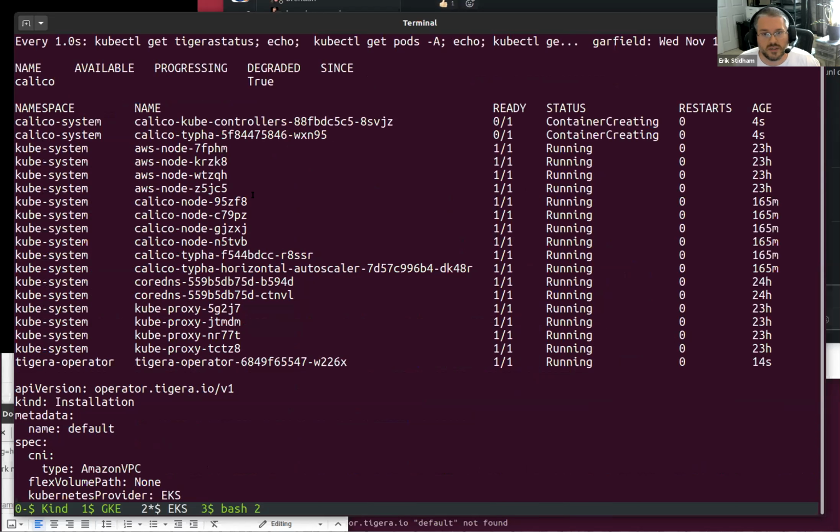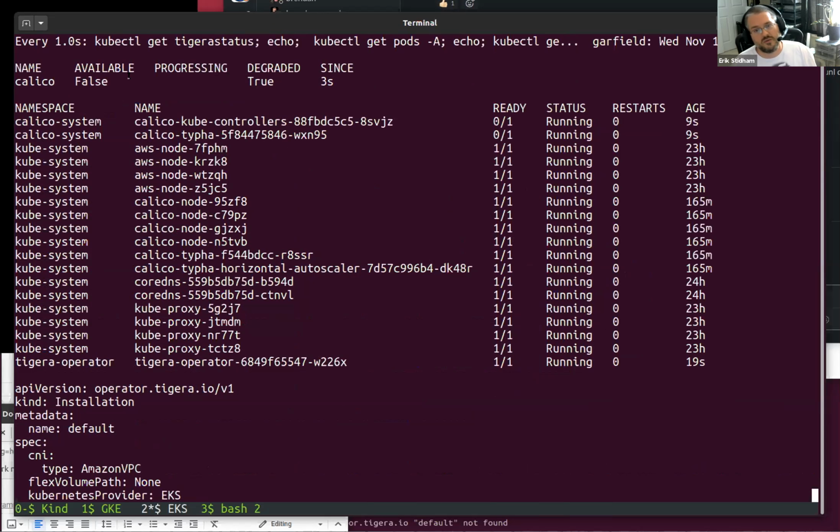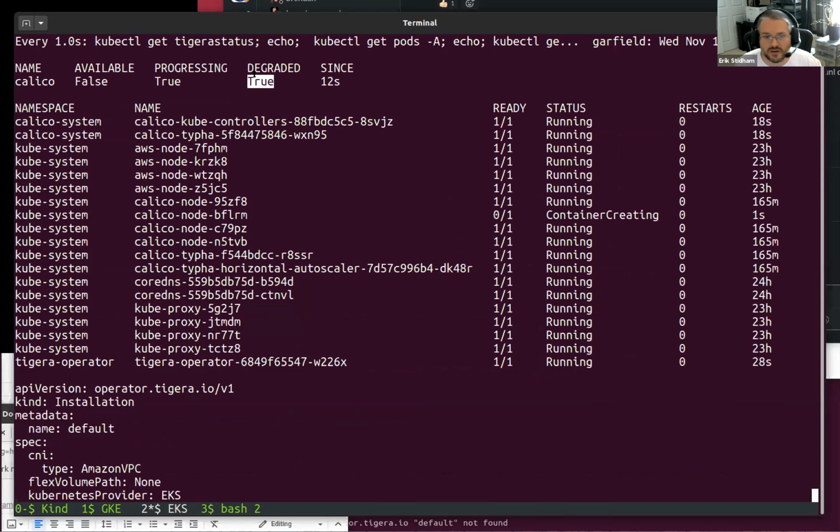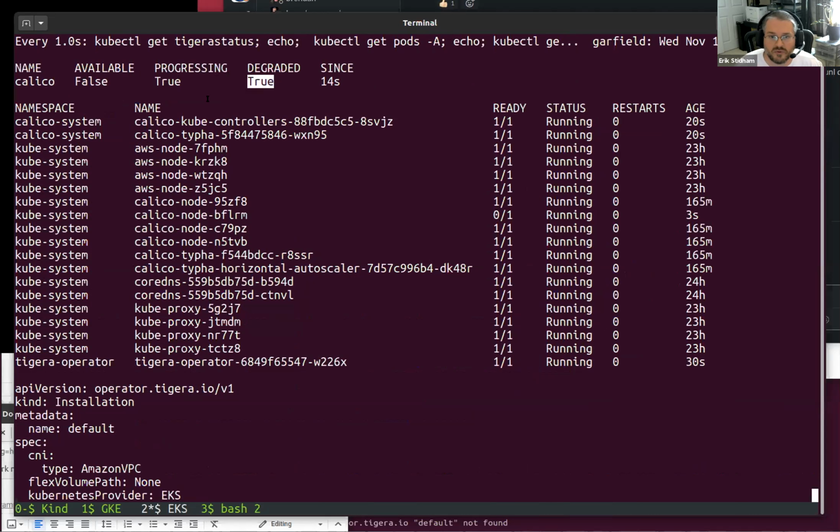So you can see here we're starting again. I'm not exactly sure why. I haven't looked into why we do this in pieces, but now we can see that we are progressing. We are degraded because not everything's been rolled out, but we are progressing. And actually, you can see what I would call the important part here.